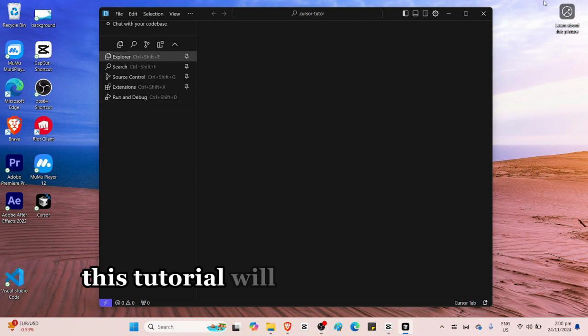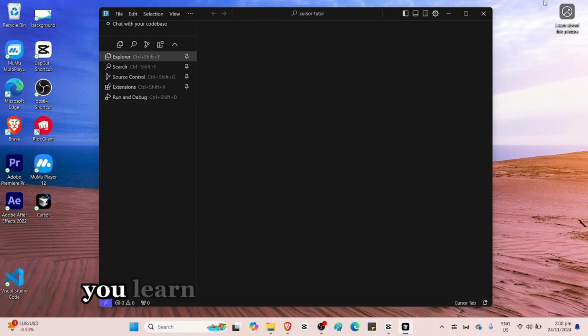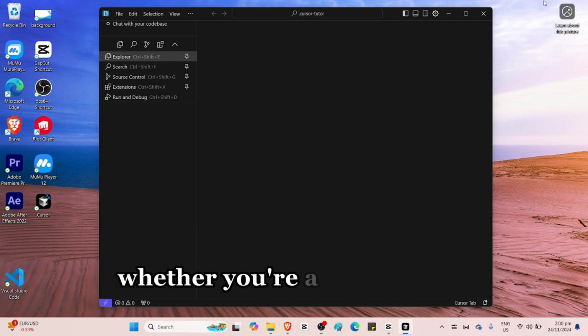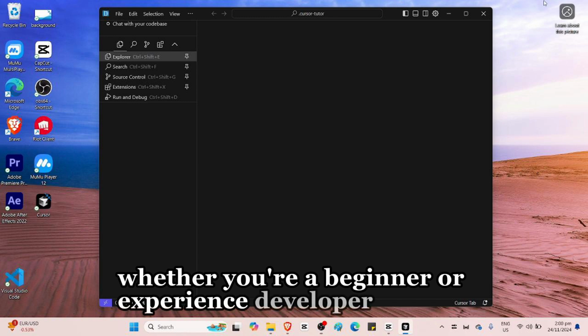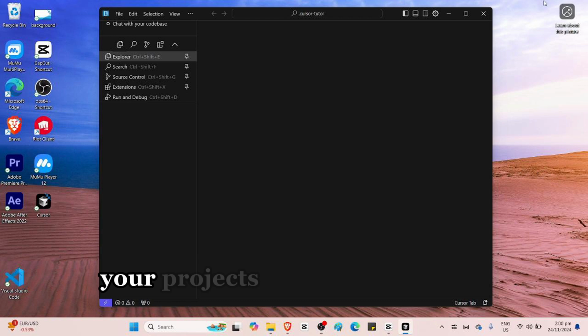This tutorial will guide you through using Cursor's Composer feature alongside the control panel. You'll learn how to leverage these tools to enhance your coding experience, streamline your workflow, and increase productivity. Whether you're a beginner or experienced developer, mastering these features can significantly benefit your projects.